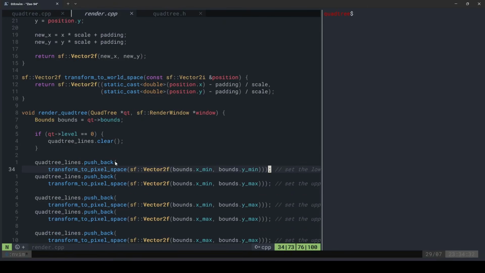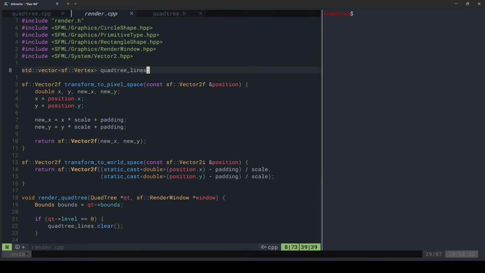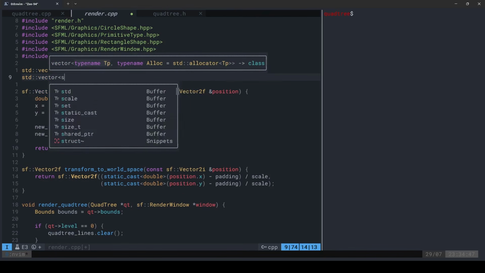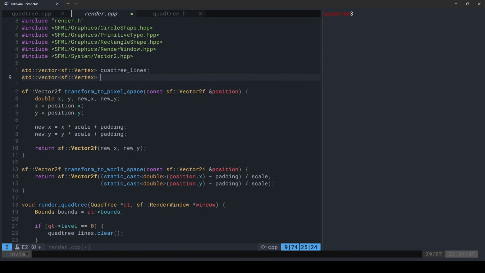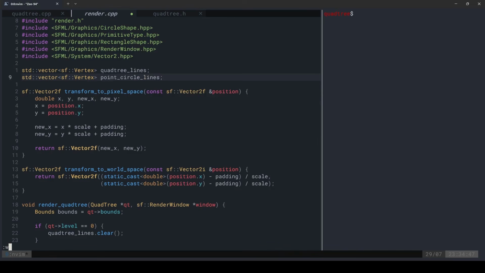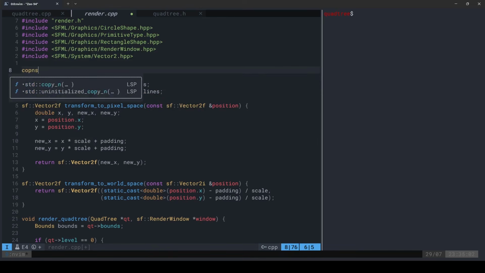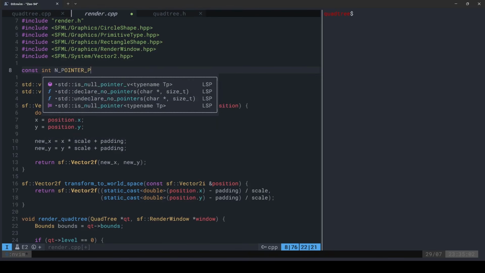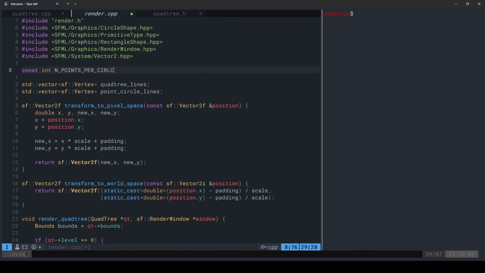So the first thing is to define what the resolution of that circle is going to be, and hold, very similarly to this, a vector of points. Let's create a vector very similar to this of vertices, and this is going to be the point circle lines, like so. Let's also define the number of points per circle. We don't need to be too egregious. This can just be something like 16.